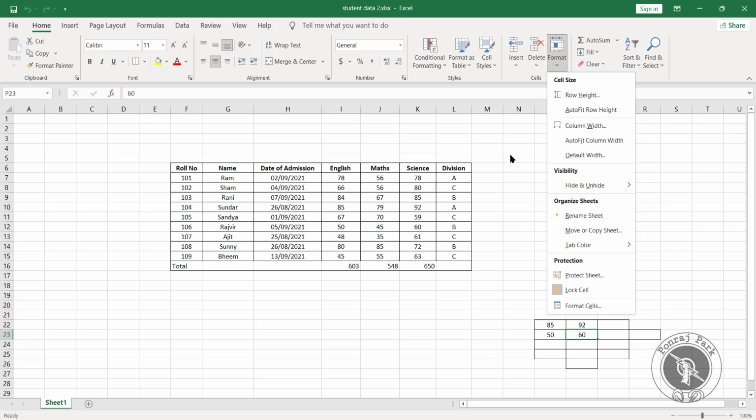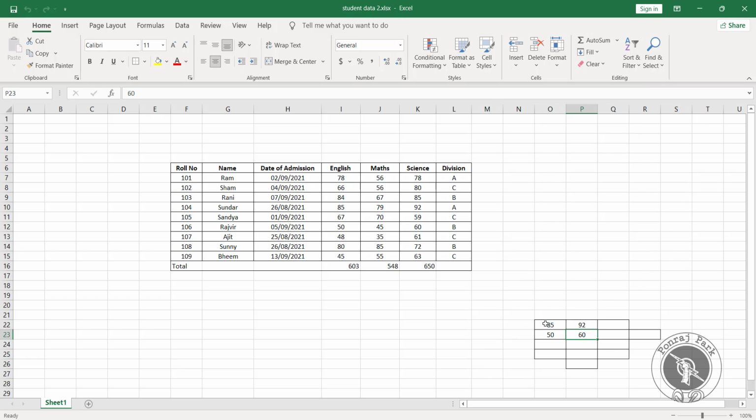Then next we have Format. In this Format option, the first option is Cell Size. Now suppose I have selected these three.